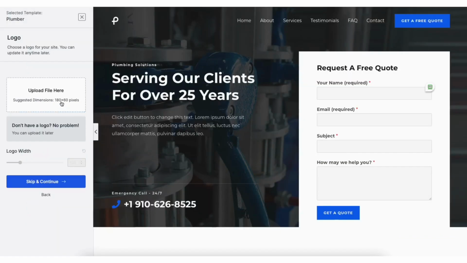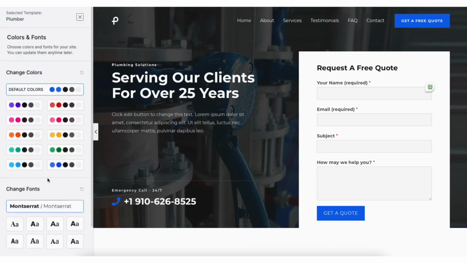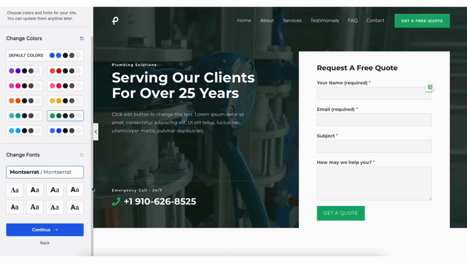You can upload a logo if you'd like. You can do this at a later time, so if you don't have one now, no worries. I cover this later in the video. Click the Skip and Continue button. You now want to choose the colors and font for your site. You can update these at a later time or change them whenever you'd like. I cover this later in the video. I'll choose this one for this tutorial.